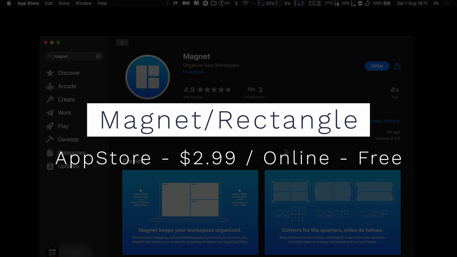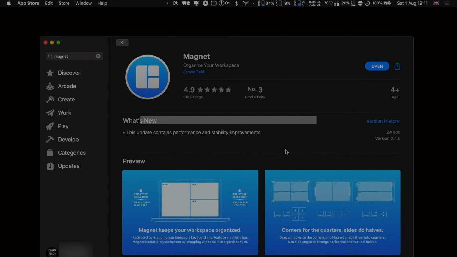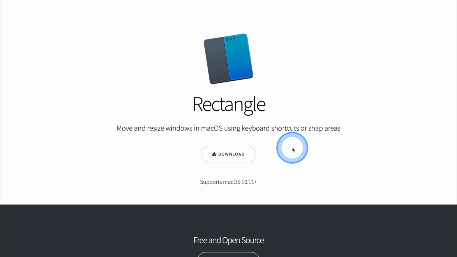Anyway, everyone, let's jump into my MacBook and let's go through some of these apps. The first application I want to show you is actually 2 because they both do the same thing. However, one's available in the Mac store and costs $1.99, I believe, and the other one is free, which is Rectangle. Now, Rectangle does exactly the same thing.